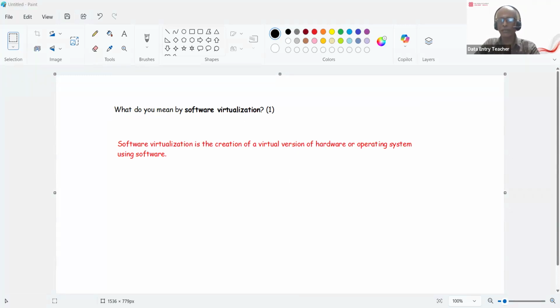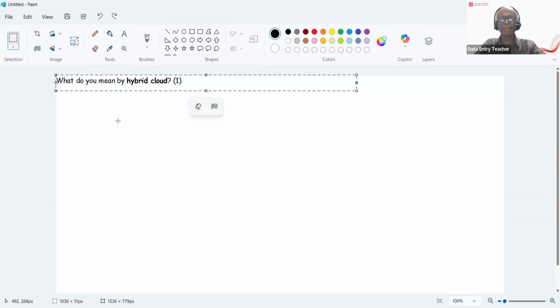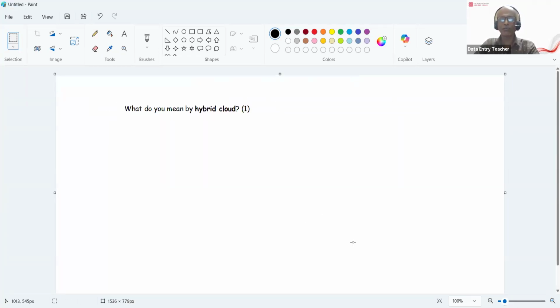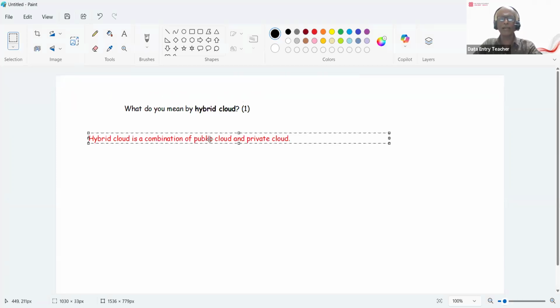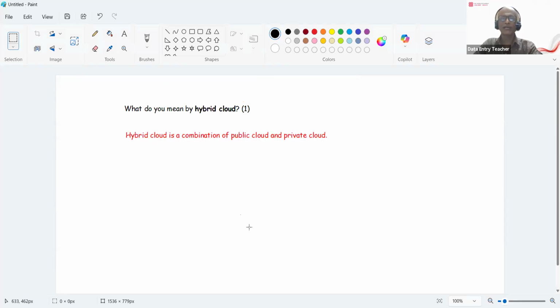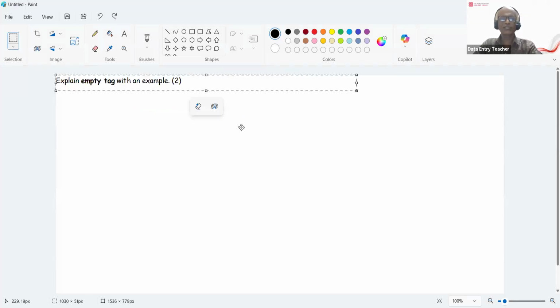What do you mean by hybrid cloud? It's a 1-mark question. All these are 1-mark questions; you just need to write one line each. It's a combination of public cloud and private cloud. That is the answer for question 5. So question 6.